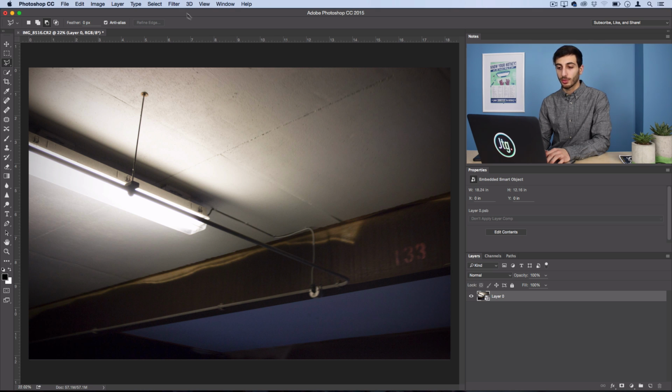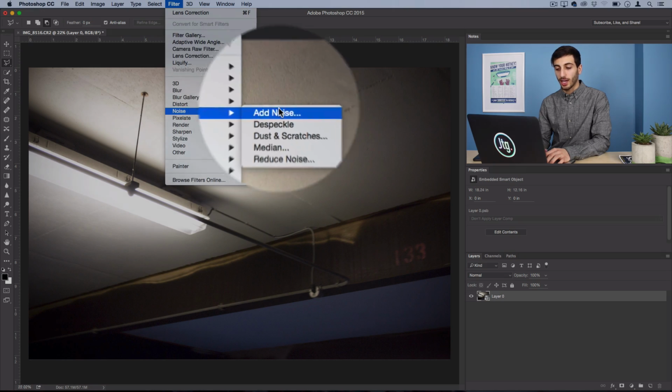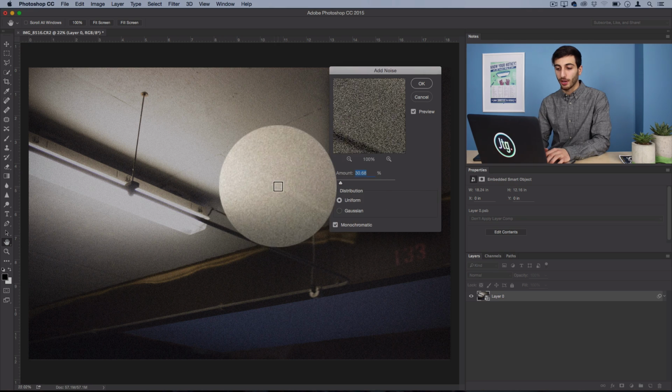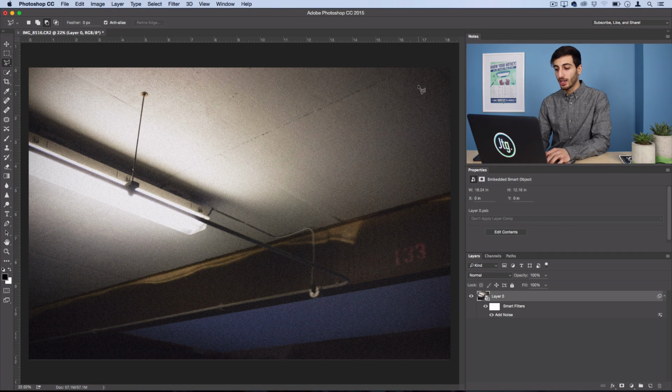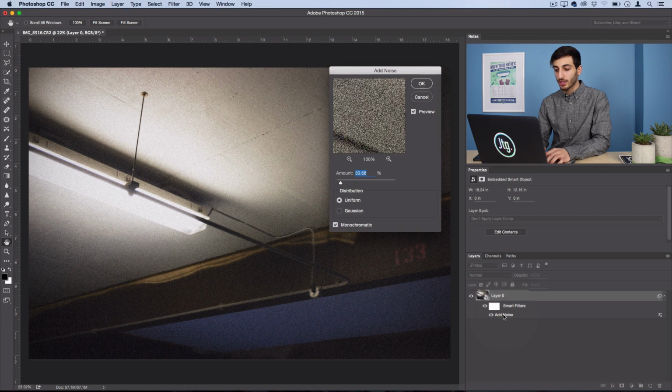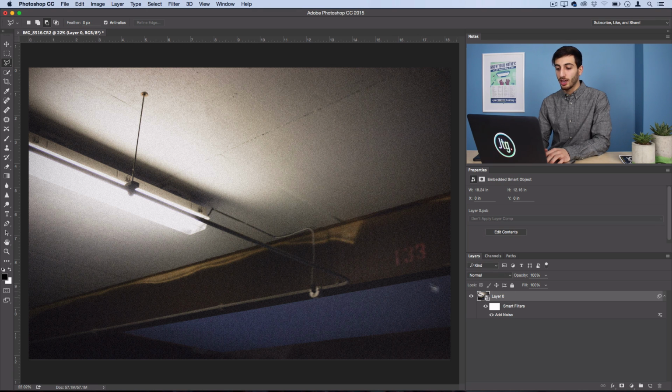So first one is going to be filter, noise, add noise. I like to use a uniform distribution and monochromatic colors, and just use an amount that looks good for your photo. So 30% looks about fine for me. So now you can see the noise filter pops up under our smart filters. So I can always double click it and go back and adjust it. But I'm going to leave it at that. And this is going to come in handy when we add our next filter.